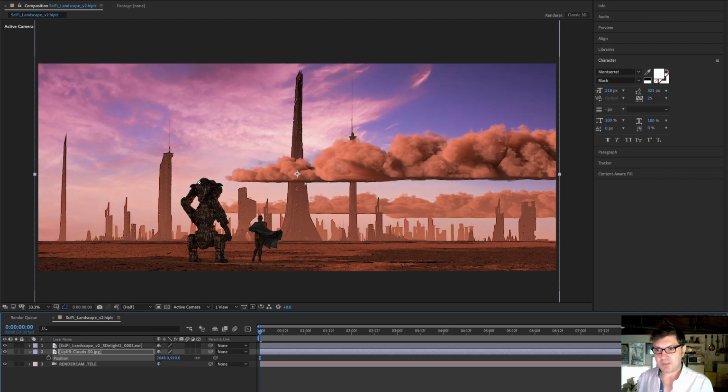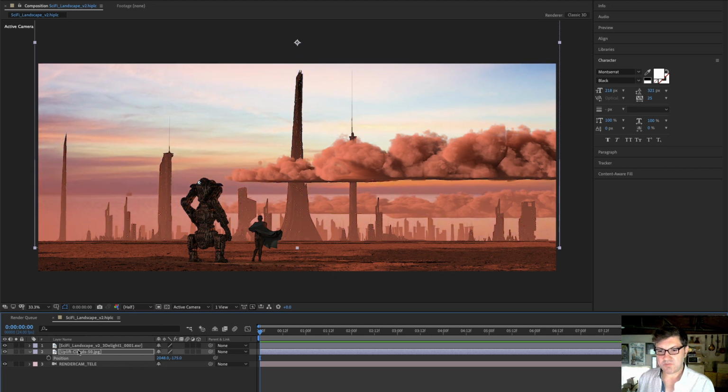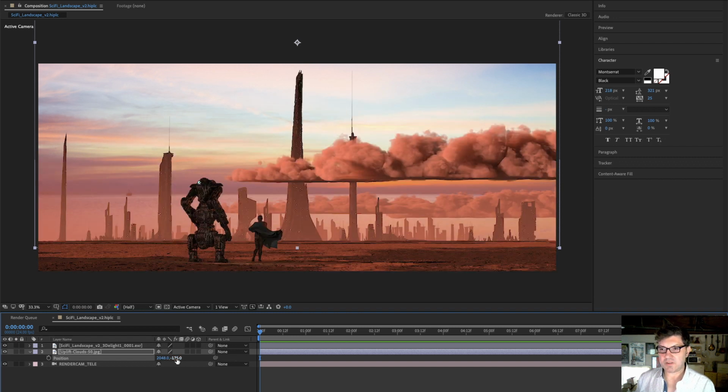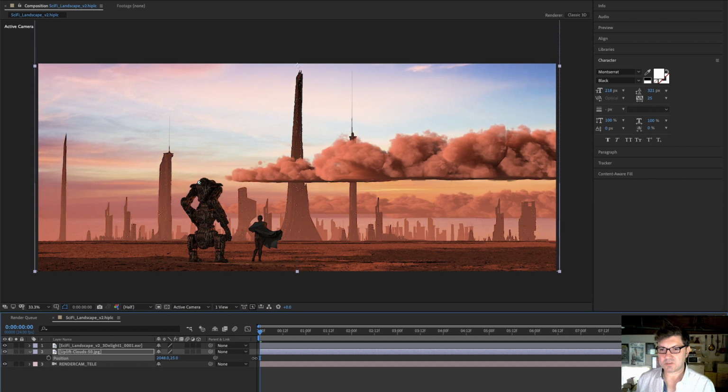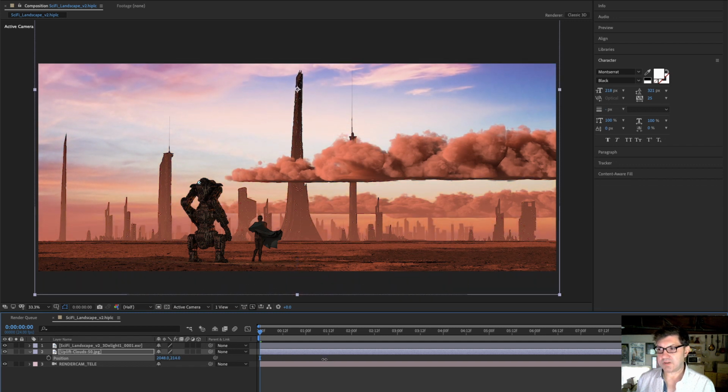I'm going to hit P and slide it up. If I slide it too far, we start seeing that there's actually an ocean or a sea. This is not good for us. So I want to make sure that this line right here is effectively below the horizon on our image. I'm going to lower this until I don't really see it anymore, somewhere around here.